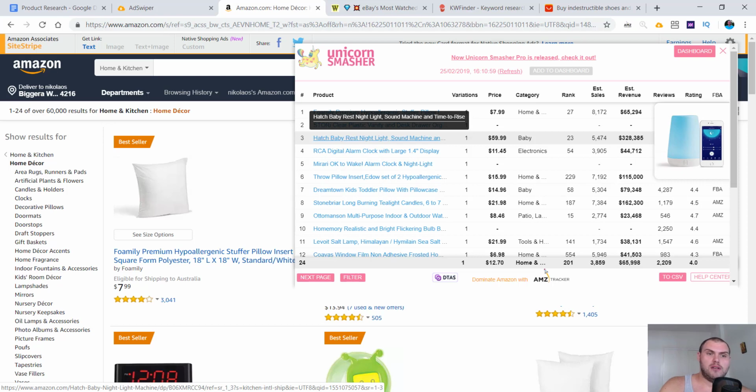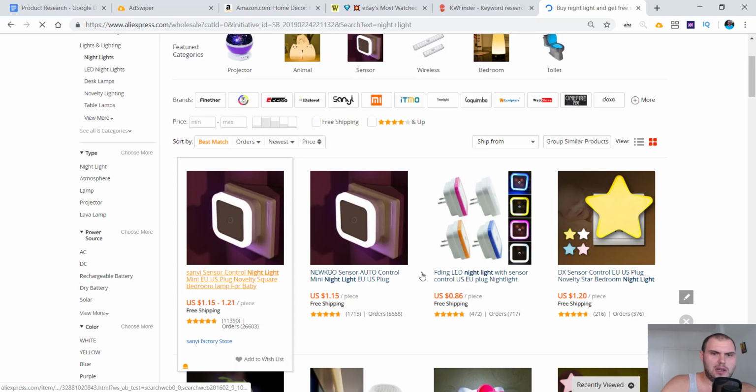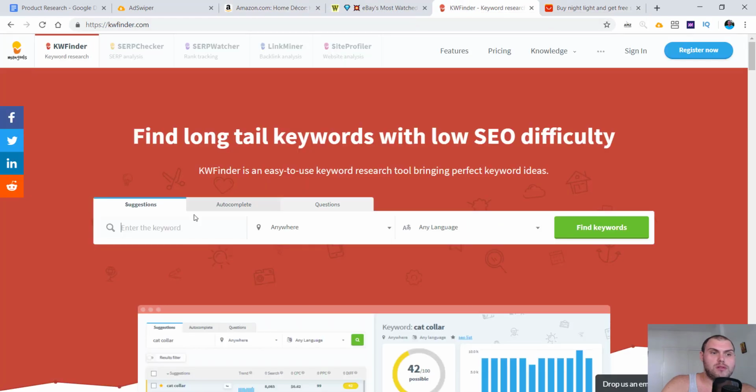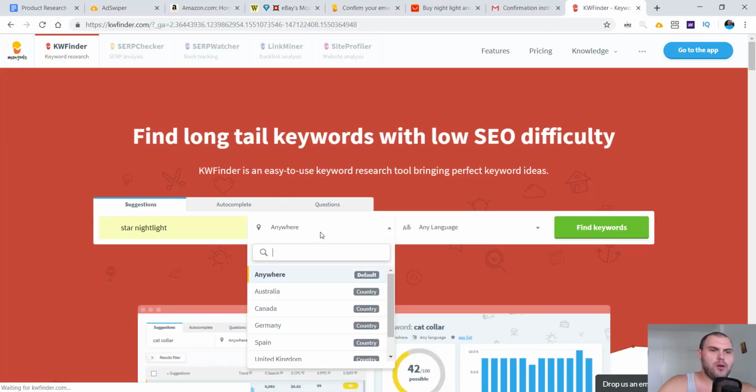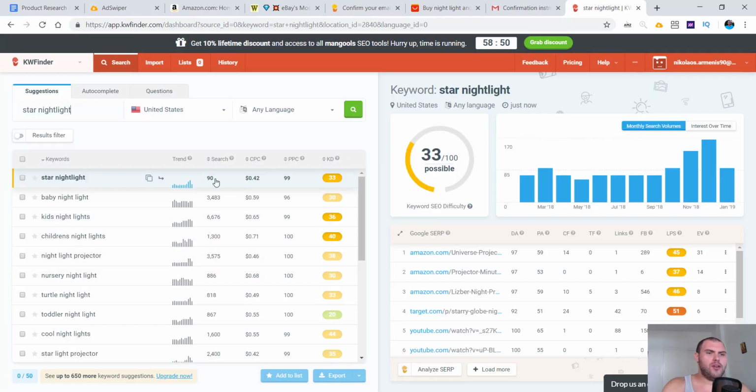AliExpress. Grab the nightlight. So what can we do? We could go over here, go nightlight. Okay, this nightlight has heaps. So this one's probably going to be saturated, but potentially the star nightlight might be something that we could do. Now, what could we do then? So chuck in star nightlight, go United States. Okay, star nightlight only has 90 searches. So not great, guys. But here you can also get the average cost per click, the competition, which is quite high. And then this here is also another metric of competitiveness. But what you could do is star nightlight, add that in.